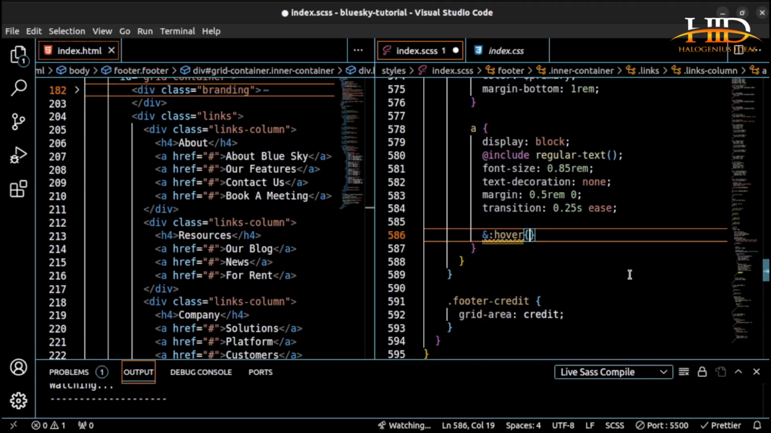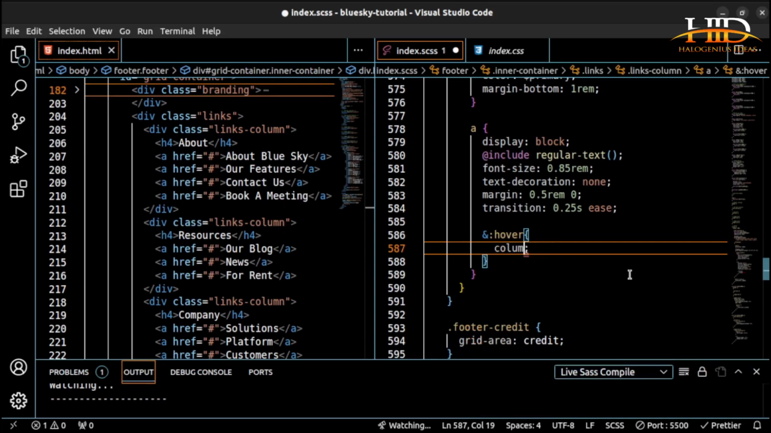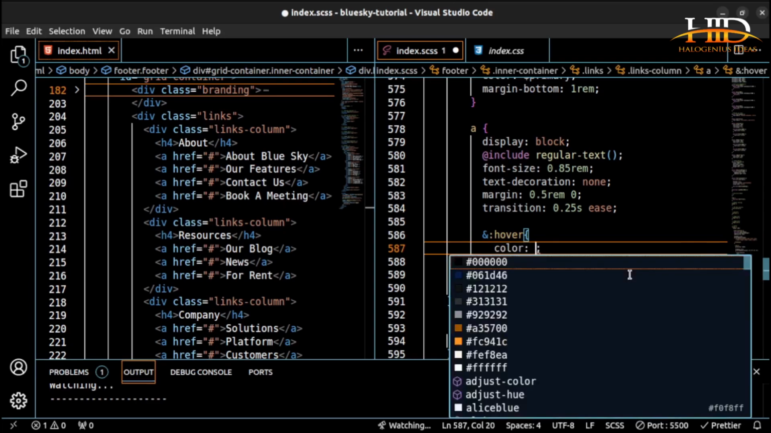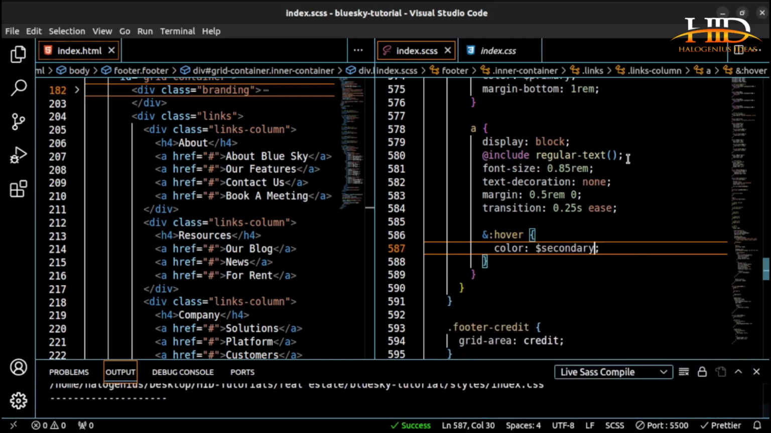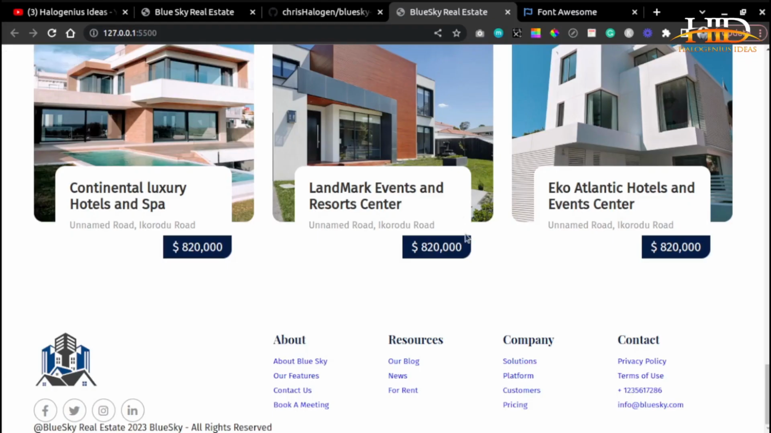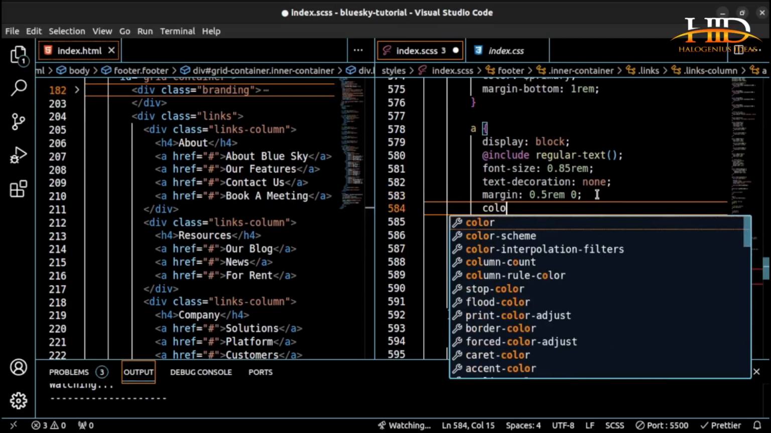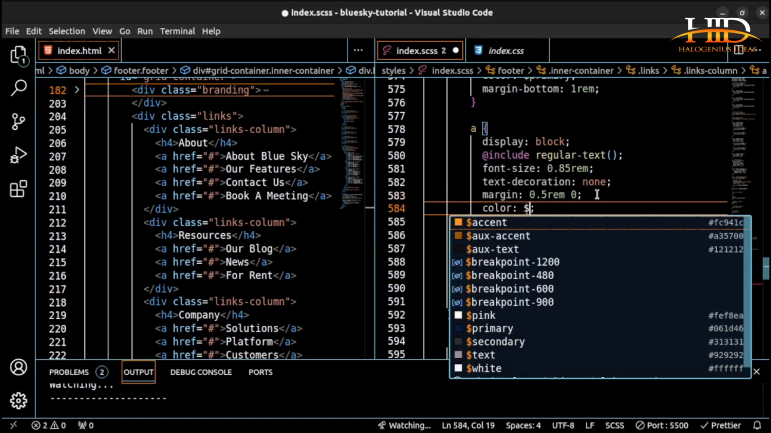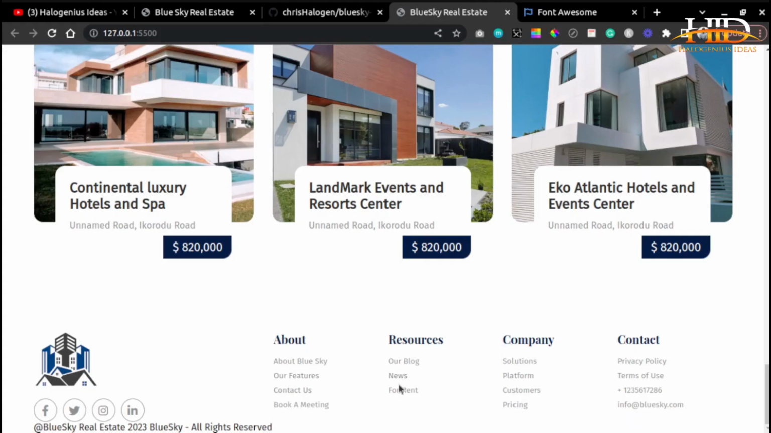So let me quickly create the hover state. For the hover state, what do I want to happen on hover? Just change the color. No, the color to secondary. Okay, so save this one. Come here, you can see the color itself is supposed to be changed to text. So the color itself, text, save. Okay, you can see now everything is working fine now. So that is all for this other one.